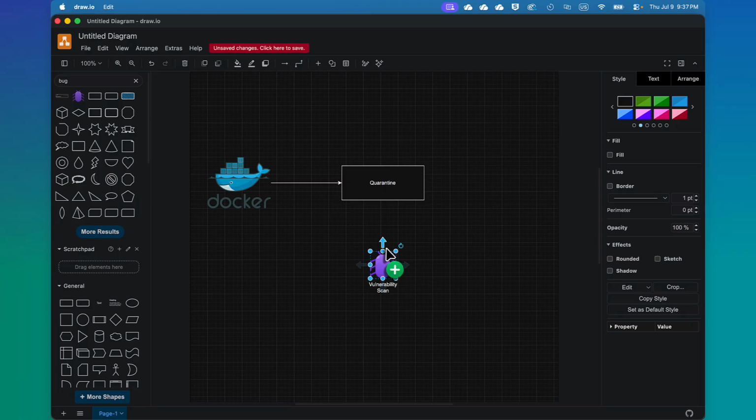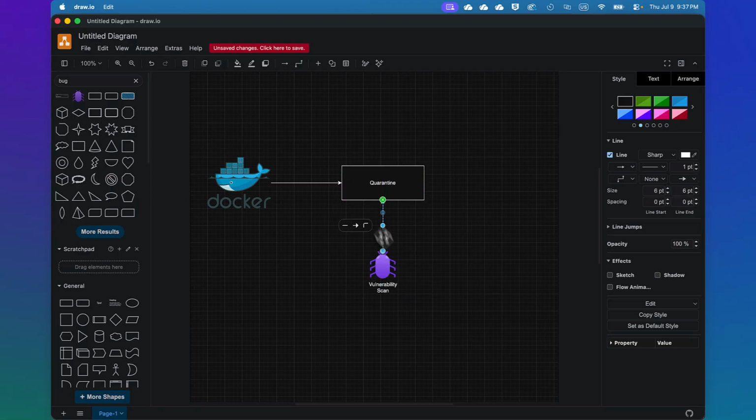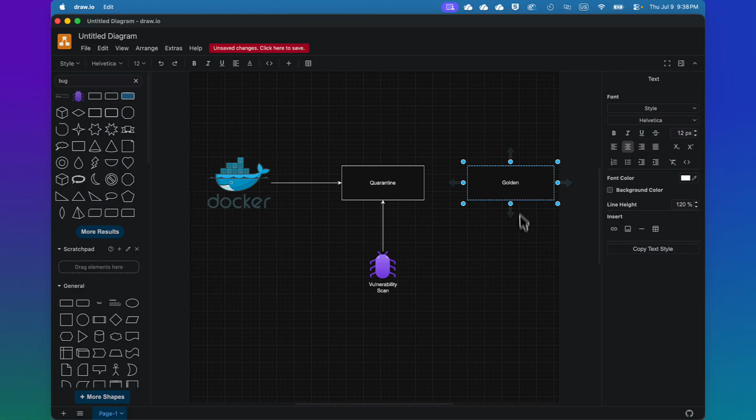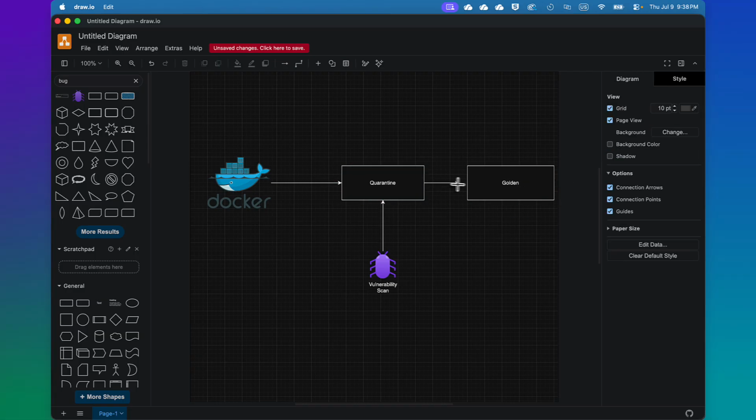Now, quite often, and I have a full blog post about that, during this vulnerability scan, you will discover some vulnerabilities. And if you have a policy to say that you are not allowed to promote any of those images to your golden internal registry, and that's the only registry where your internal developers should be pulling from, this is the golden one. If your policy does not allow any images with vulnerabilities to go to the golden registry, you need to implement an approval workflow. And I had another video about the approval workflow that you can go watch.